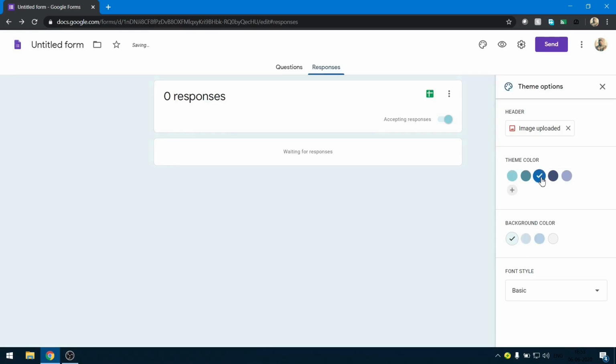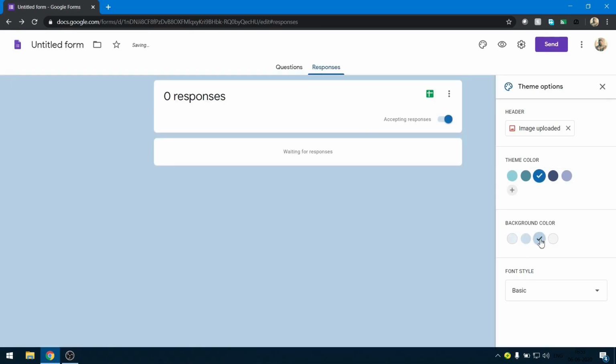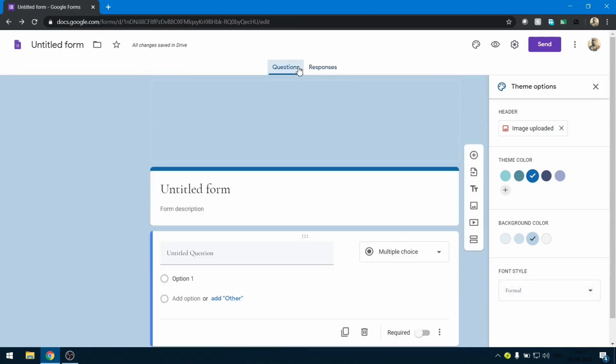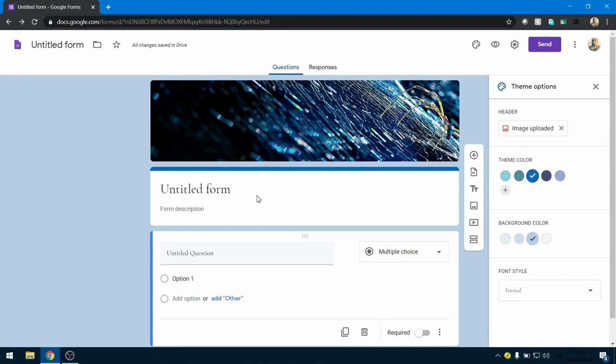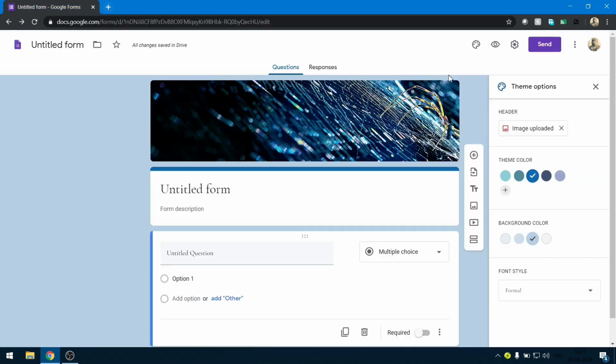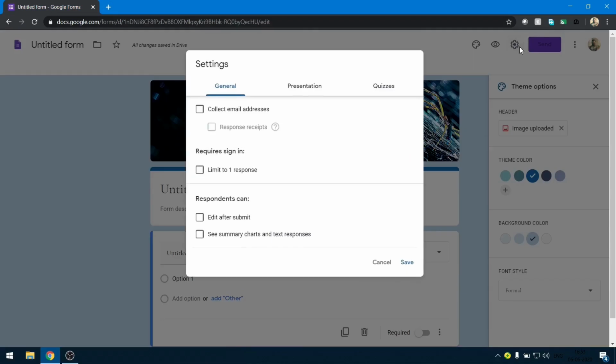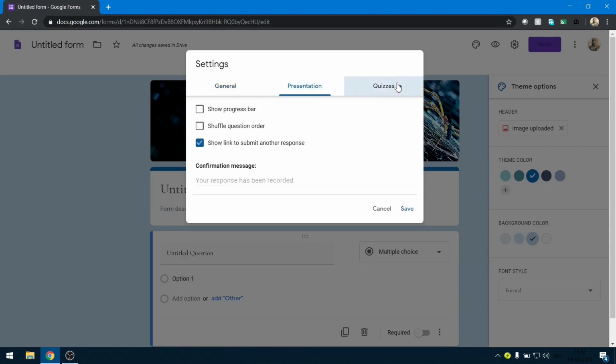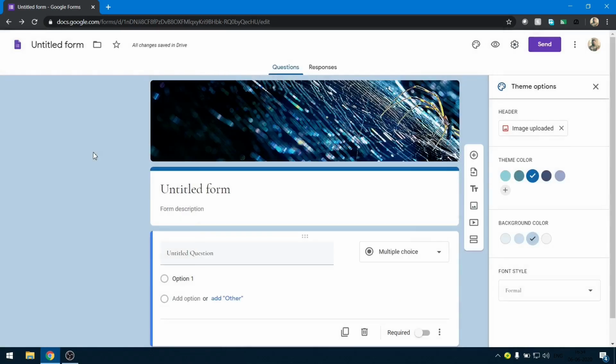Select a theme color and a background color, and you can also change the font style. If you go to the form, you can see the changes. And the second one is the preview. If you click on the preview button, you can view the Google form as a student. And the third one, the gear icon, is the settings, where you can set the different settings for your Google form. I am going to collect the details of students of class 9 A division.